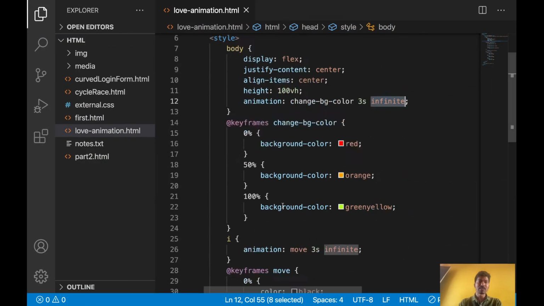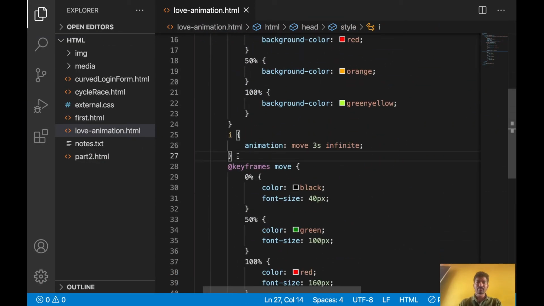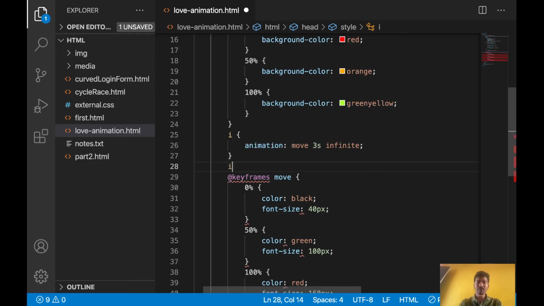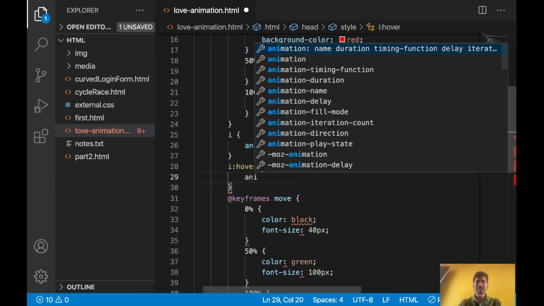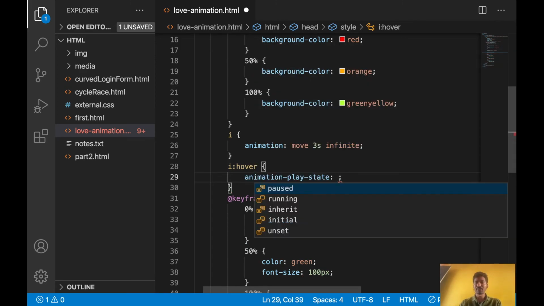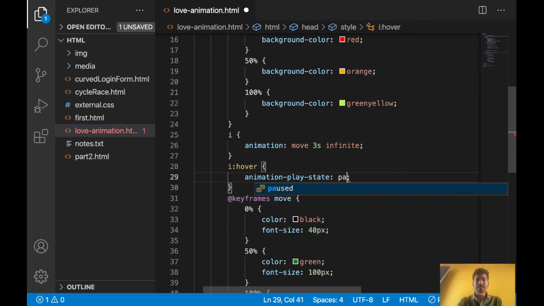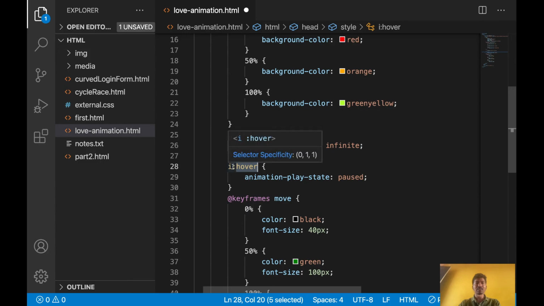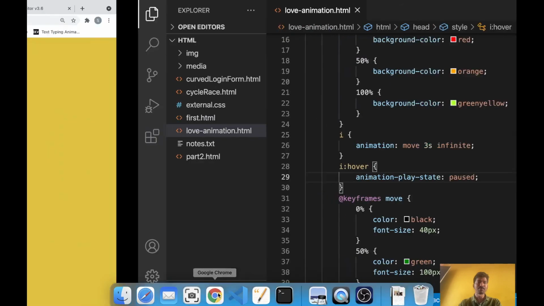So when I hover on this, here I can apply something. When I hover, I can apply animation-play-state: paused. For this property, play and paused will be the values. So if we set it to paused, when I hover on this element, the animation will pause. Okay, paused means it will stop.